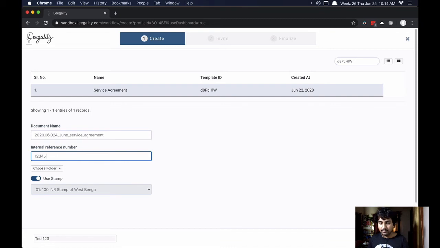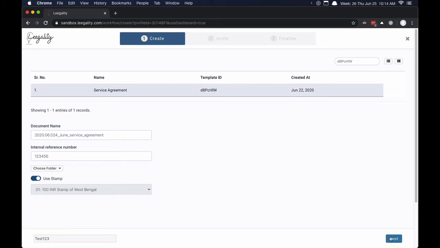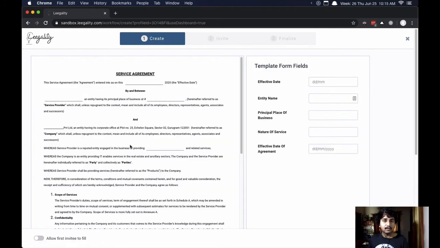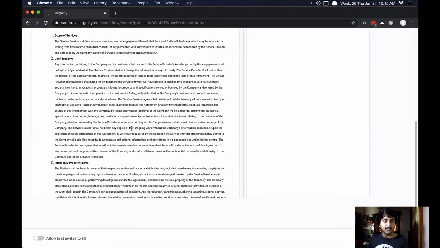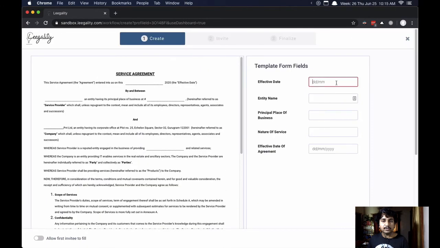And maybe you have an internal reference number. So let me just do that. So as you can see, I don't have many options to change. I can only set these. Next I go. Here is my template. It looks good. What your agent can do is define these existing fields. So this is what your agent will have to fill.